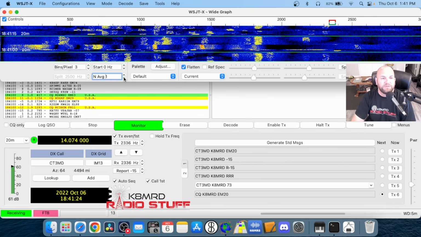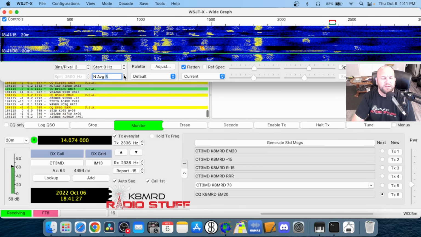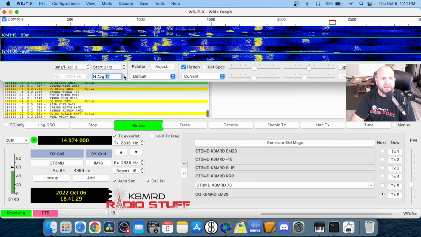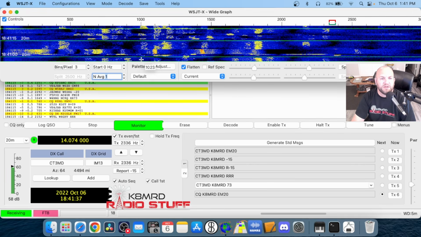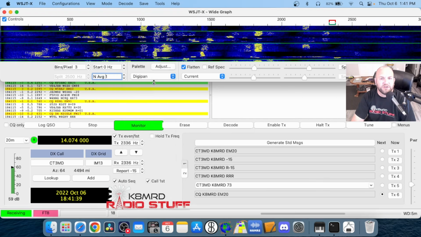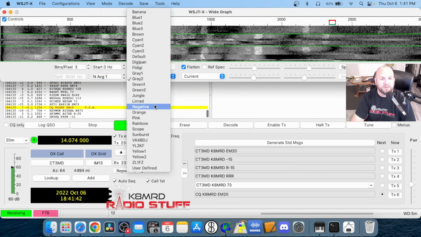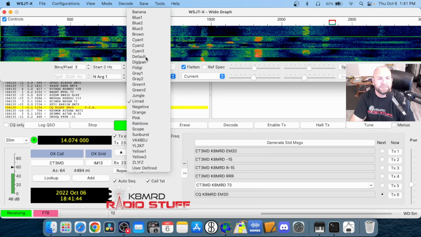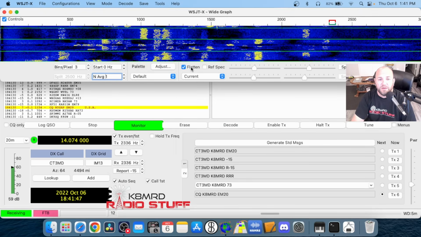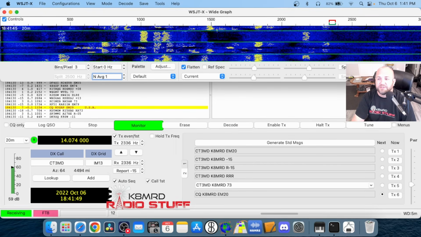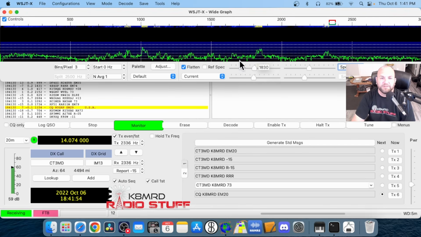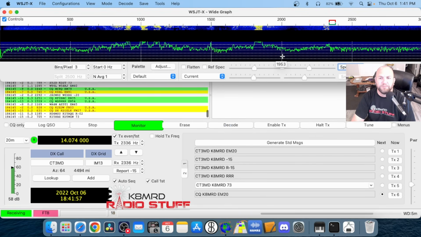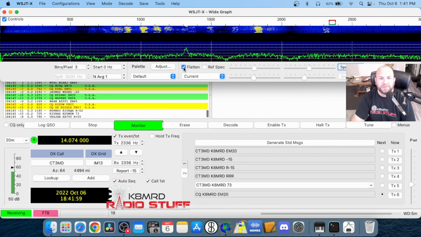Averaging is going to be how fast this waterfall goes, 1 being the fastest, and it goes all the way up to way slower than you'd ever want it. But that's how you can adjust the speed of the waterfall. The palette here, you can change the actual color of the waterfall to whatever suits you best. I typically just leave it on default. Then we have this flatten. This is actually for the spectrum graph, which I have off. I typically leave it off, but it does have a spectrum graph here. And flatten is just going to smooth it out and make it a little easier to read.